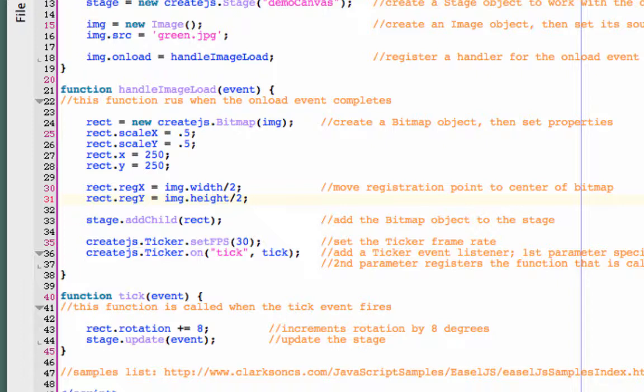If no registration point is set, the bitmap rotates around the upper left corner. If a registration point is set, the bitmap rotates around the registration point. It defaults to the upper left corner. Use the registration point to override.